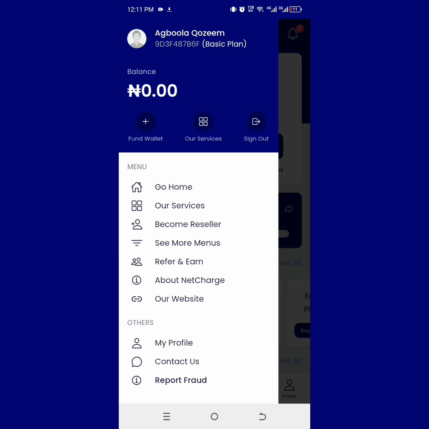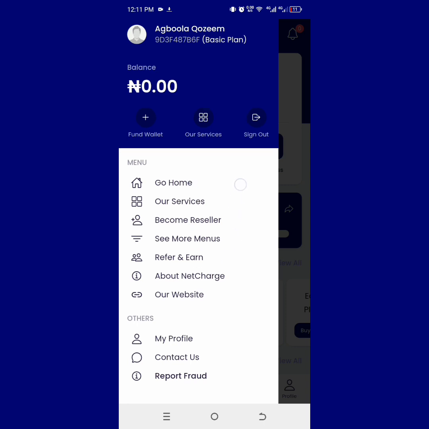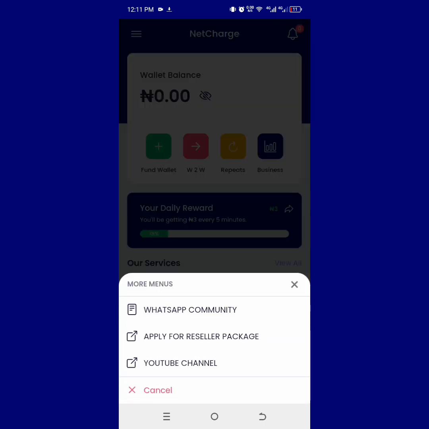You can easily upgrade to the reseller package. In this reseller package, you just upgrade your account with just 2,500 naira. If you upgrade your account with just 2,500 naira, you will buy very cheap data. You can buy 1 gig at 270 and sell it at 350. After you upgrade, you can apply for the reseller package.